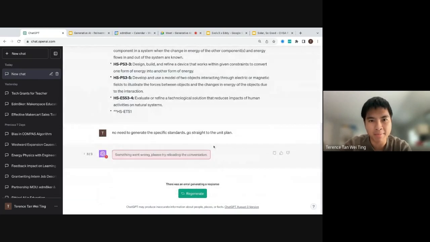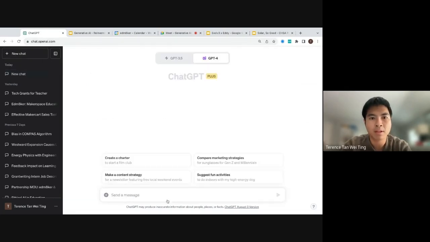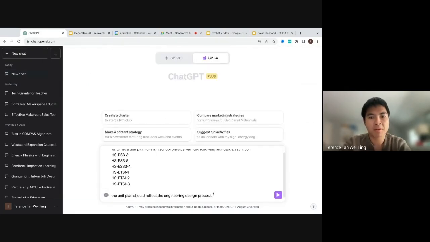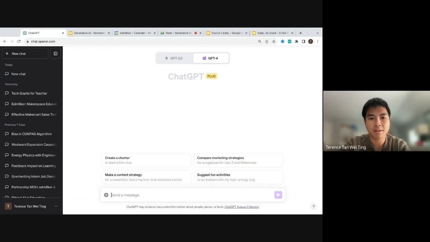So when this happens sometimes, what I have to do is to do a new chat, right? So I'm going to copy this. There it is. And I'm going to specify now, there is no need to generate individual standards. Start.